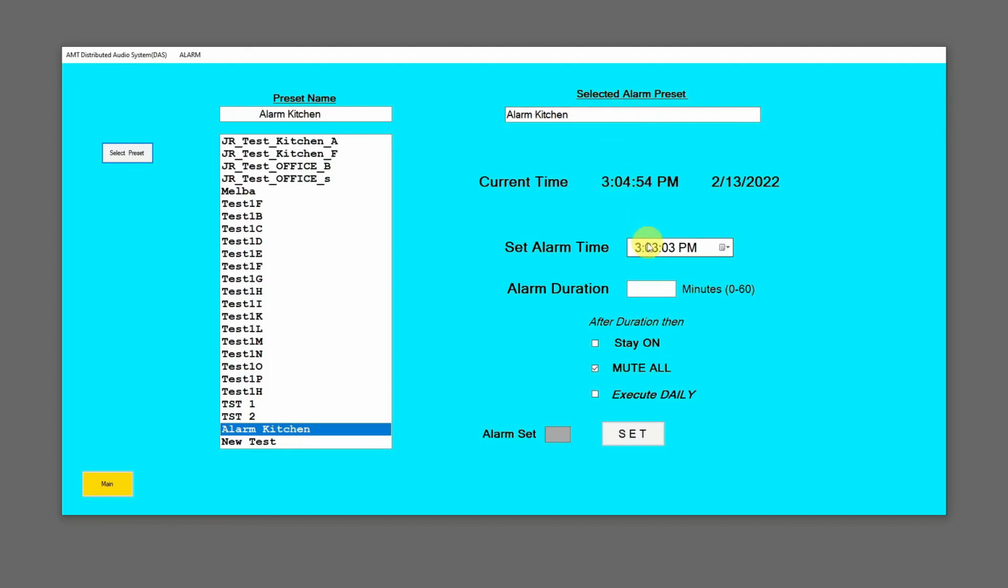Next, set the alarm time by clicking on the text box to the right of the Set Alarm Time. To the far right is another box which will open a calendar if you need to set a specific day of the week or month. Next, set the alarm duration. This is in minutes, up to 60 minutes. This is how long you want this alarm to be active.